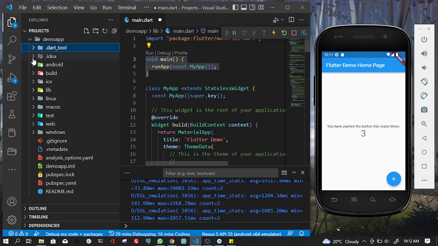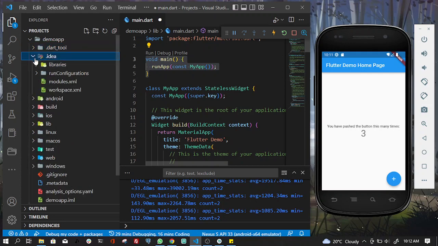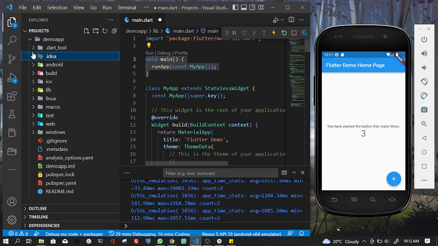Then there's another folder called .idea, just down here. The .idea folder in a Flutter project is a hidden folder that is used by the IntelliJ IDE to store project-specific settings and configuration files. This folder is not created by Flutter, but by the IntelliJ IDE when the project is opened in the IDE. So this has something to do with the IDE, not Flutter. In case you see it, just know this is not a Flutter folder. This is an IDE folder.